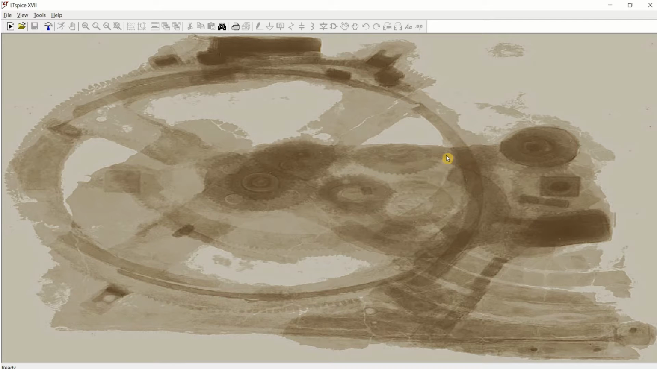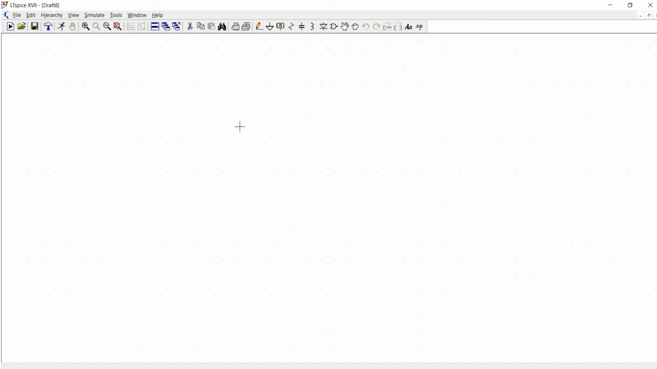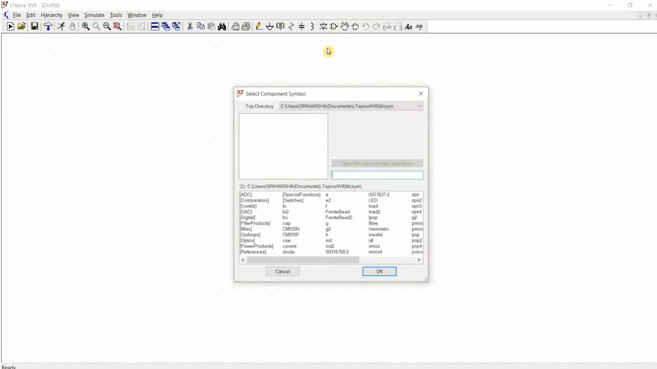In this tutorial, I will demonstrate how to create the inverter and NAND gates using the FinFET technology. For creation, first invoke LTspice. Now go to the new schematic and place the components. The components are available in this icon. This is where all the symbols are placed.